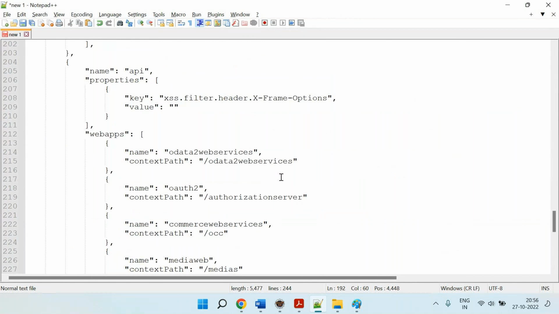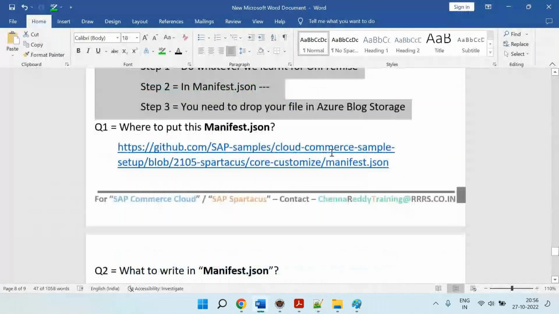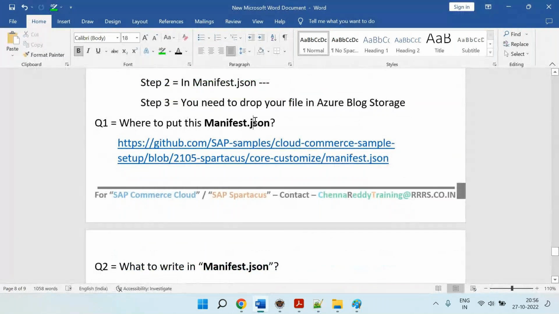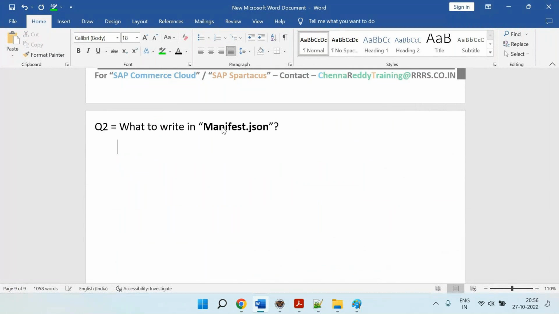That's about the hot folders, and the additional things you need to do based on your environment. So what to specify in the manifest.json? Just now we discussed. Can you recollect once, please, what to write in this? You need to specify the SAP Commerce version.